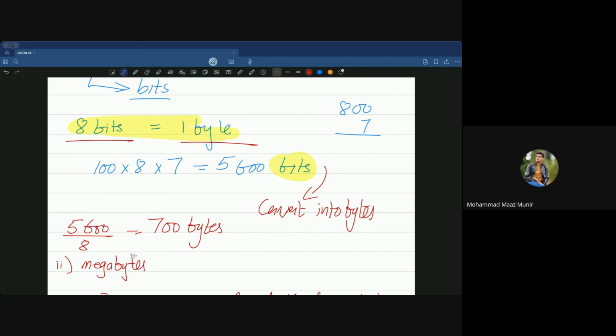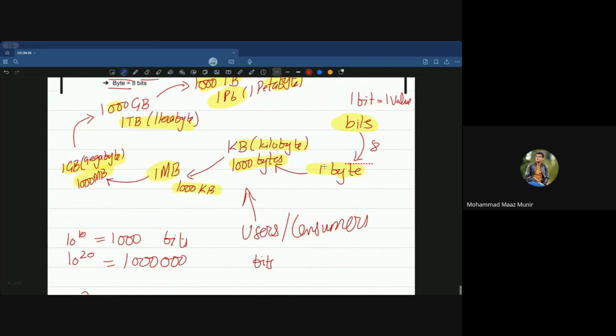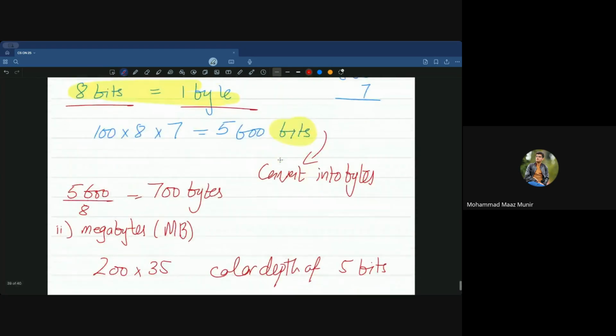Now you should know that megabytes is MB. MB में करने के लिए what do we have to do? We need to divide by 1000 so that I get a KB, and then I need to further divide by 1000 to get a MB.